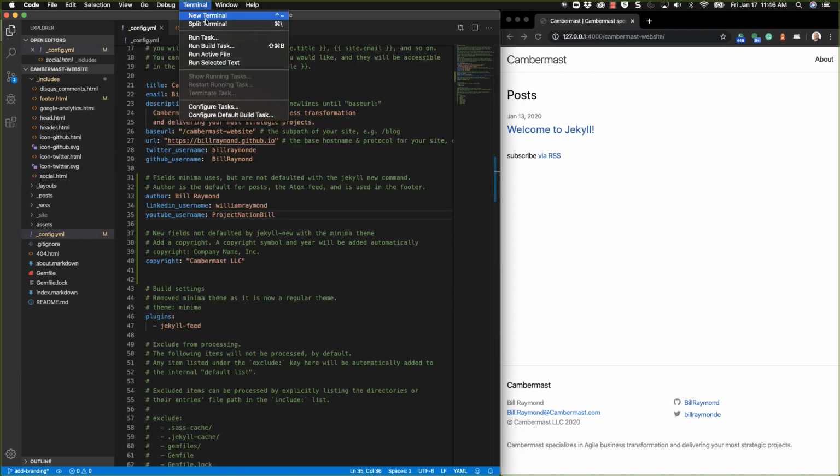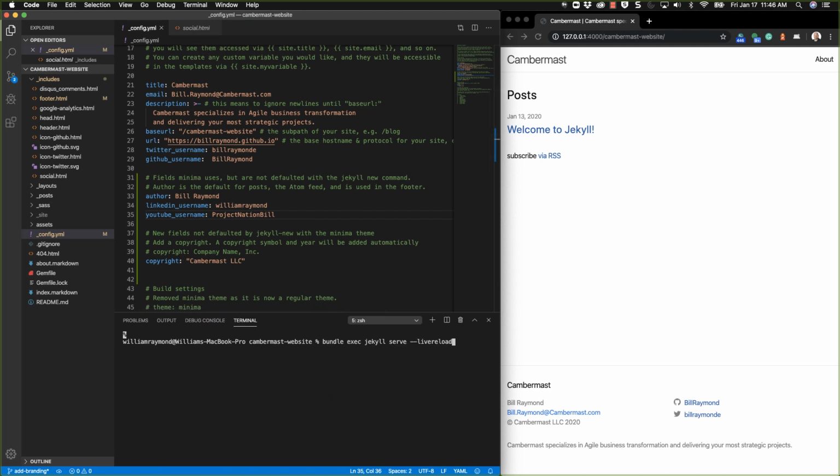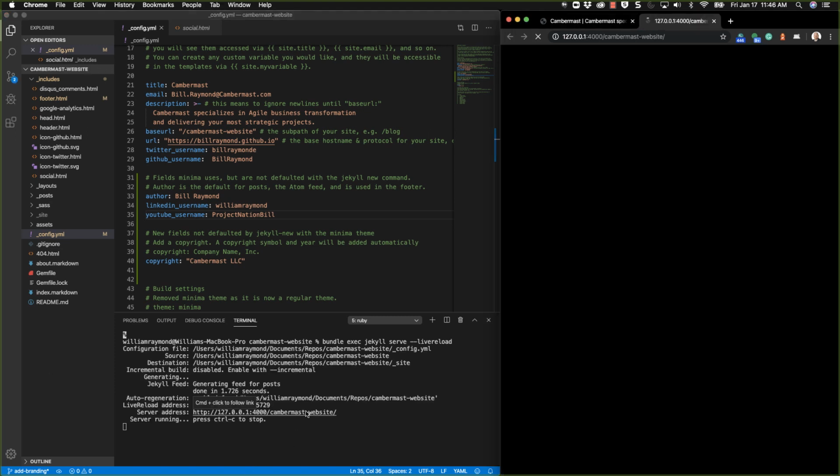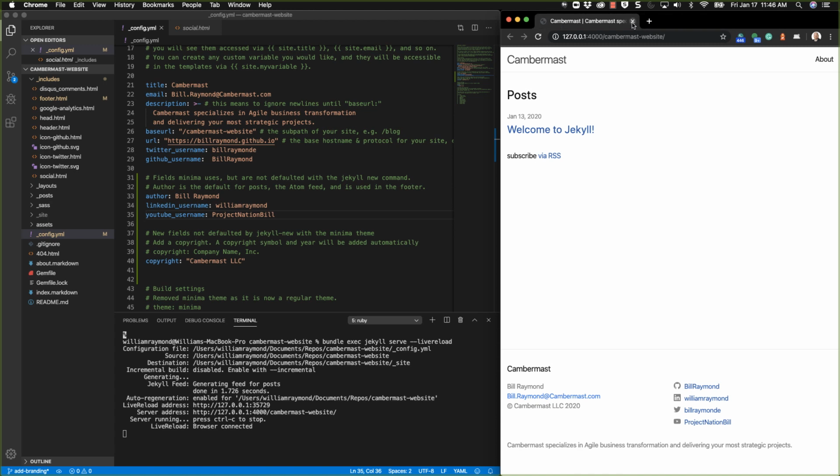So I'll go to the terminal window, and this time I am going to make sure I use --livereload. So if you haven't been doing that, use it now. bundle exec jekyll serve --livereload. Press enter and go ahead and open the site. Close the other one. And there we go. There's my GitHub, LinkedIn, Twitter, and my YouTube.